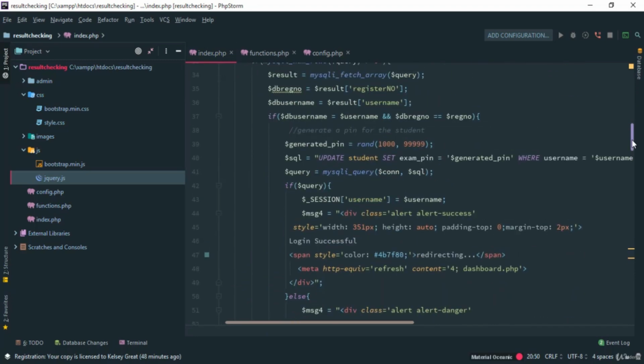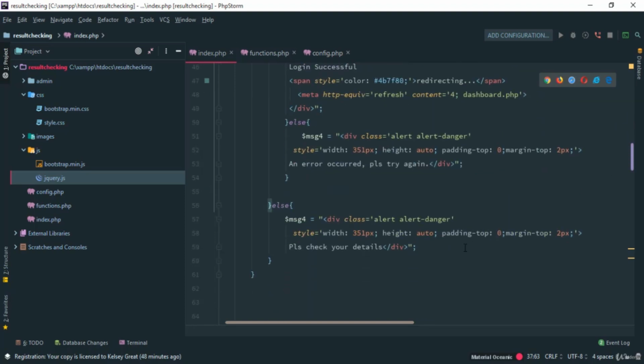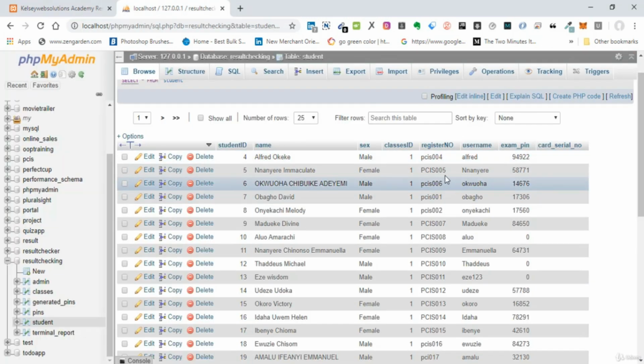So you see we get this one that says please double check your details, and if we go back to our code, that comes up when the reg number does not match with the username. Look at it here. If this is equal to this and this is equal to this, then we proceed. But if it doesn't, we tell the user, please double check your details. Okay, that is better.